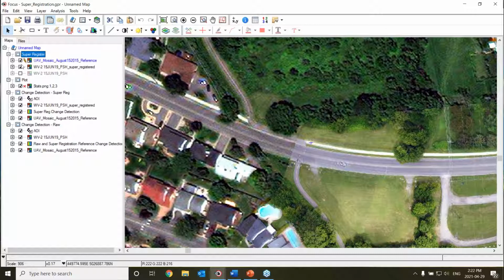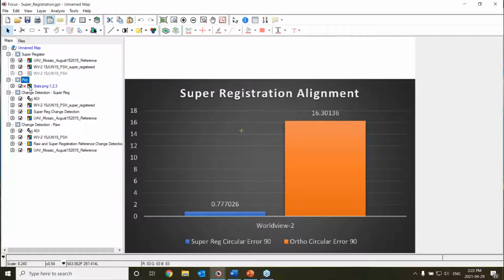And so, of course, we need to perform statistical analysis and accuracy assessment to ensure that we are improving the images themselves. So I again plotted out the circular error 90 with our accuracy assessment, and we can immediately see on the left the super registered WorldView-2 image, and on the right is the ortho, and we can see from 16 pixels, or 16.3 pixels of circular error, to below a sub-pixel, 0.77 error.